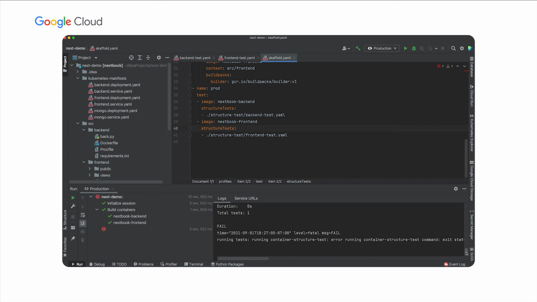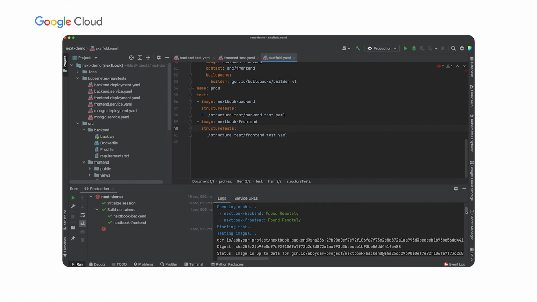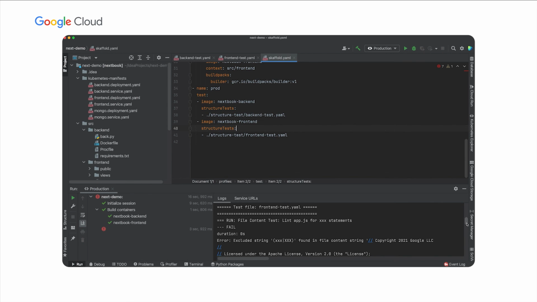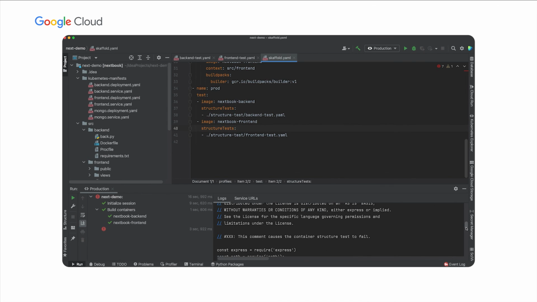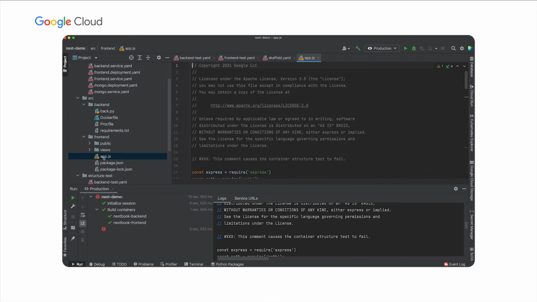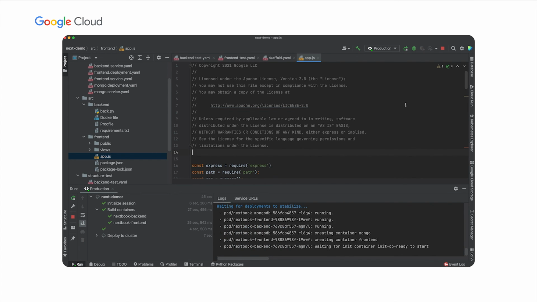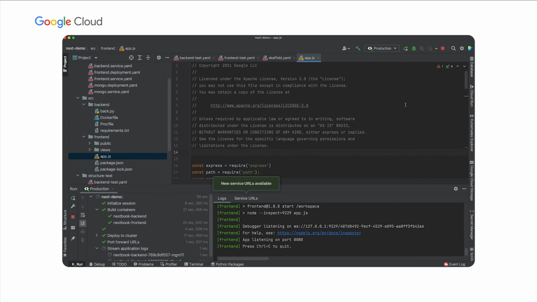Looks like one of my tests didn't pass. Let's take a closer look. So my backend container test passed, but it looks like my front-end container has a comment that's causing this to fail. I'll go fix that right now. I'll delete this comment here and give it a run one more time. And everything passed this time.